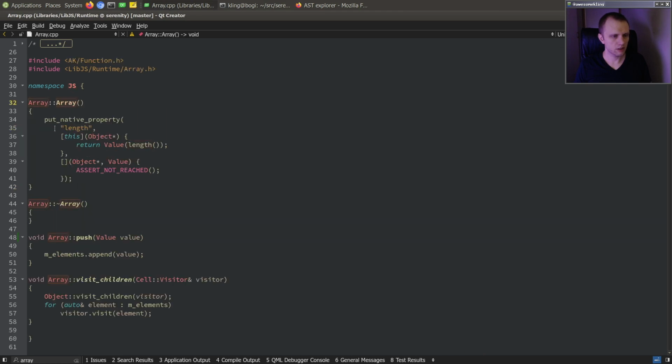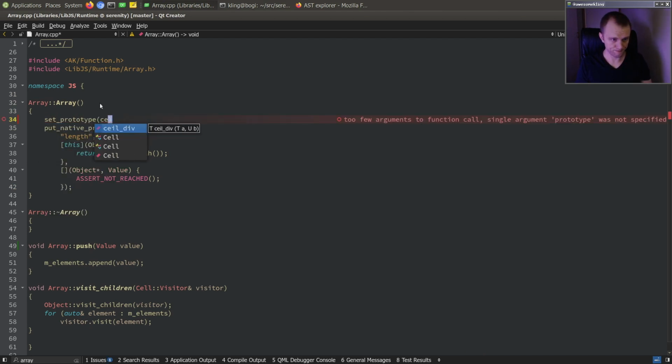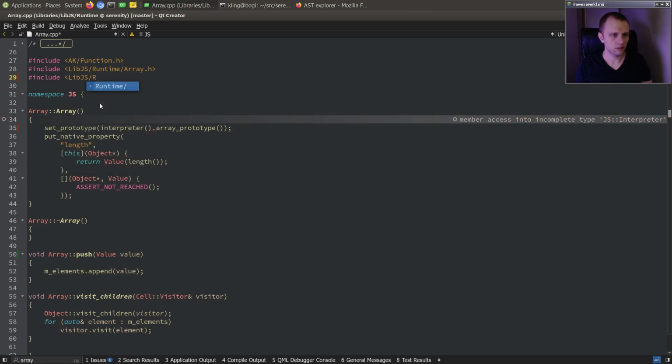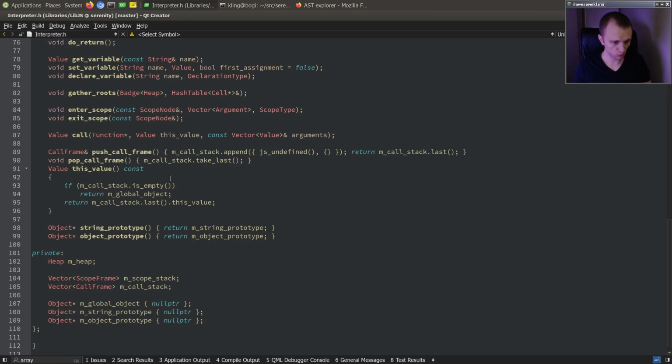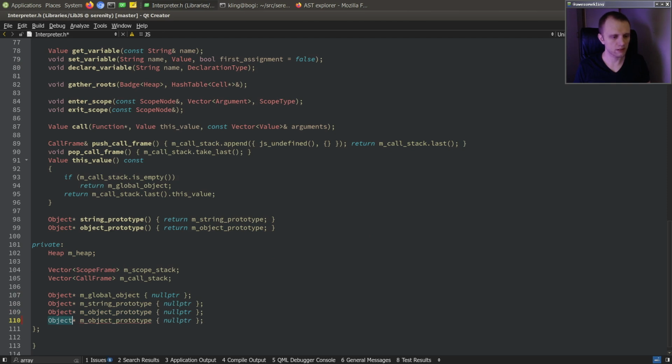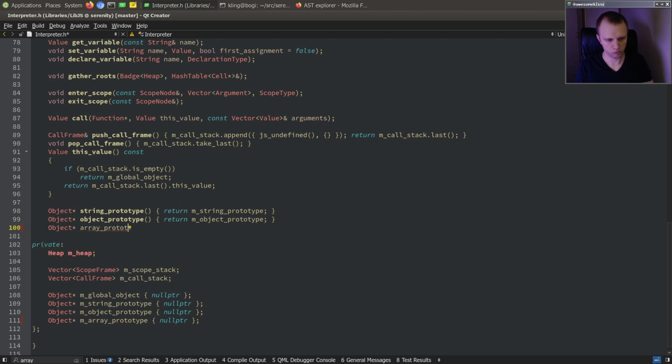And then all we need to do now is just make sure that we set the prototype of new array objects to be the interpreter's array prototype. And we're going to change around how prototype acquisition works, I think, later once we do constructors, but right now this is how we get them. So we get them from the interpreter, and it just has a set of global prototypes. So we'll add this one right here, array prototype.